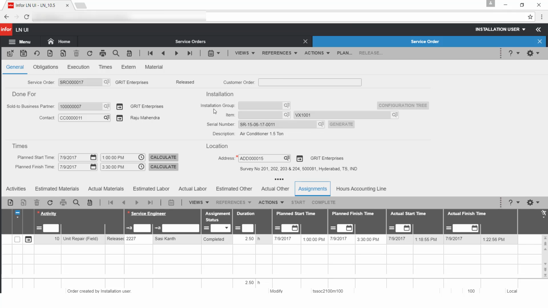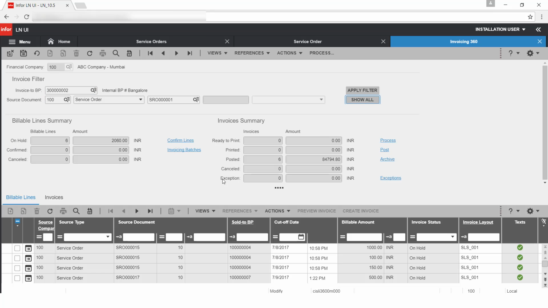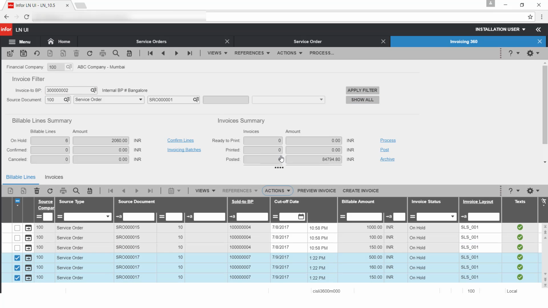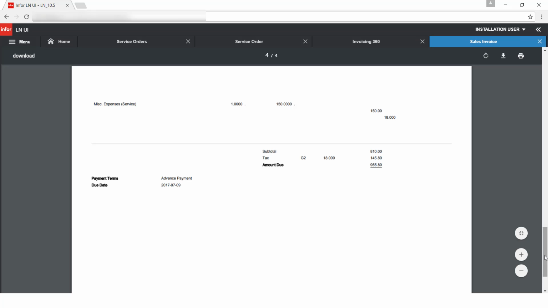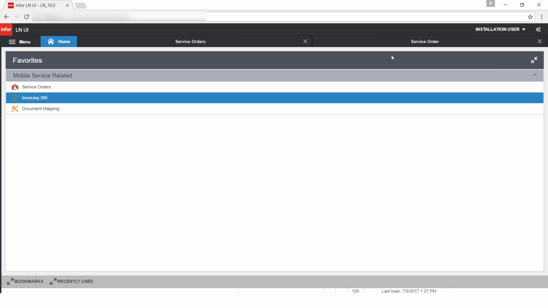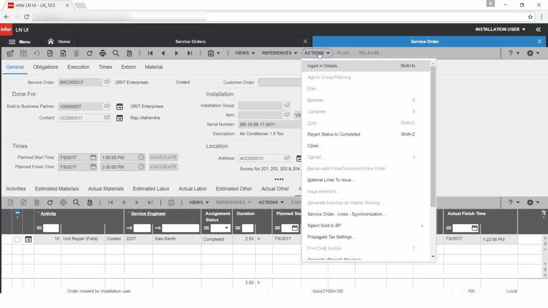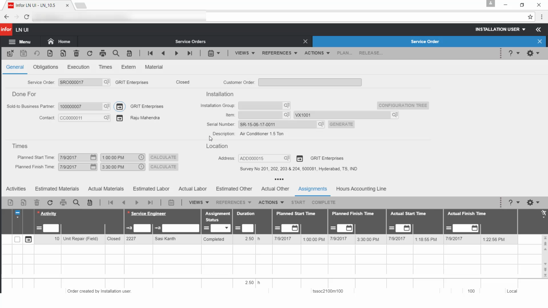Now I am going to complete, cost and invoice the order. If we check the invoice amount, this is exactly the same amount which we have seen in the visit report. Let's come back to the service order and close it off to complete the full process. The order is closed now.